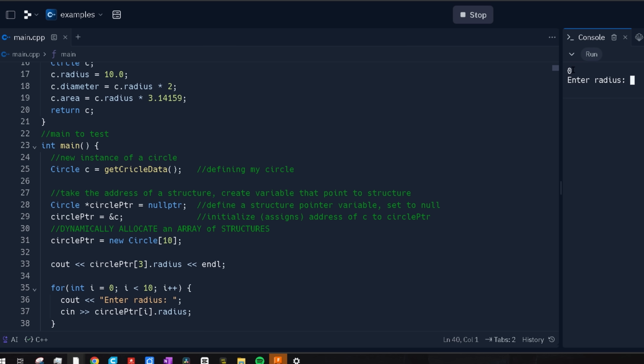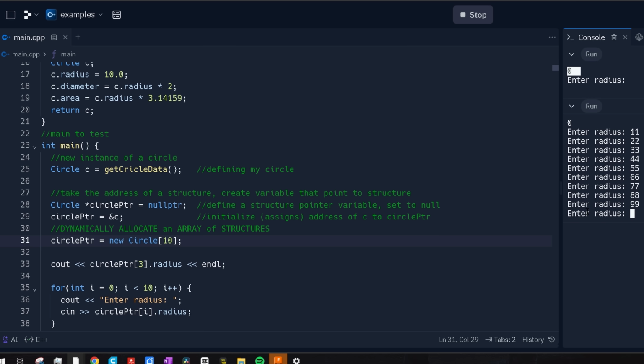I just want to address we've printed out 0 when we printed out the third index, and that's because we have nothing stored at this new circle. So let's start entering the radiuses. I'm just going to do 11, 22, 33, 44, last one, we'll go 100. So we see that we print out 44 when we originally printed out 0. Remember, there's nothing in here initially, which is why we printed out 0. And then the third index is going to be 0, 1, 2, 3. So we print out the 44 down here.